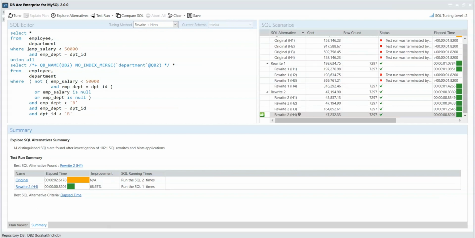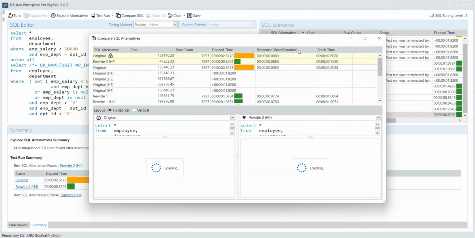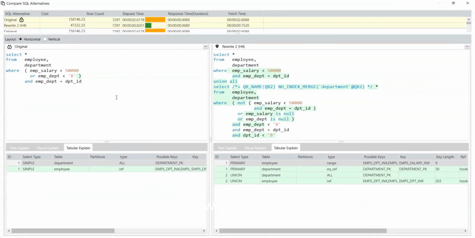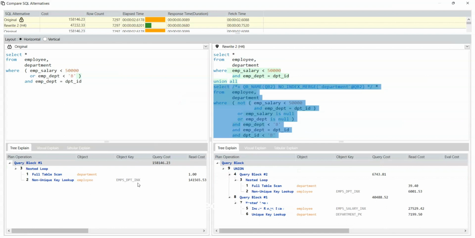The original SQL statement has been rewritten with a union operation, with the extra optimizer hints injected here. Let's do a comparison with these 2 SQL statements. Okay, now we can see that the original SQL statement has been rewritten into a union all statement with new optimizer hints in the query.